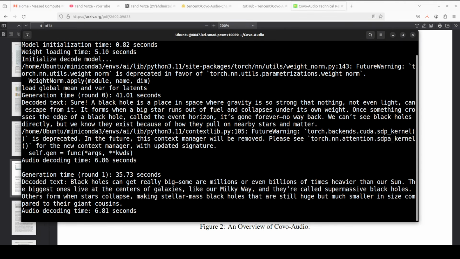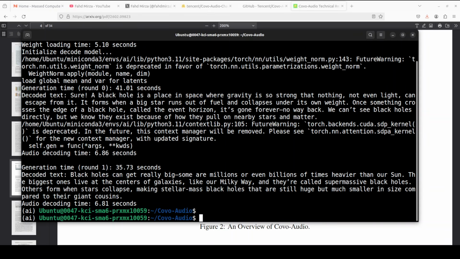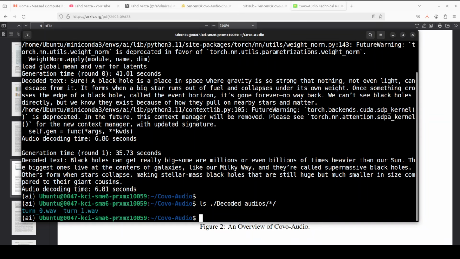And there you go. This is the second one, which I think it has again done quite a good job in terms of explaining it further. And then the next question was around the size, and it is really talking about it right as per our instruction, within the scope. So this is the text output. If you want to check out the audio output, it is in the decoded audios folder. So there is a turn 0 and turn 1 as you can see here. So let me first play the turn 0, which should be the same as the text.